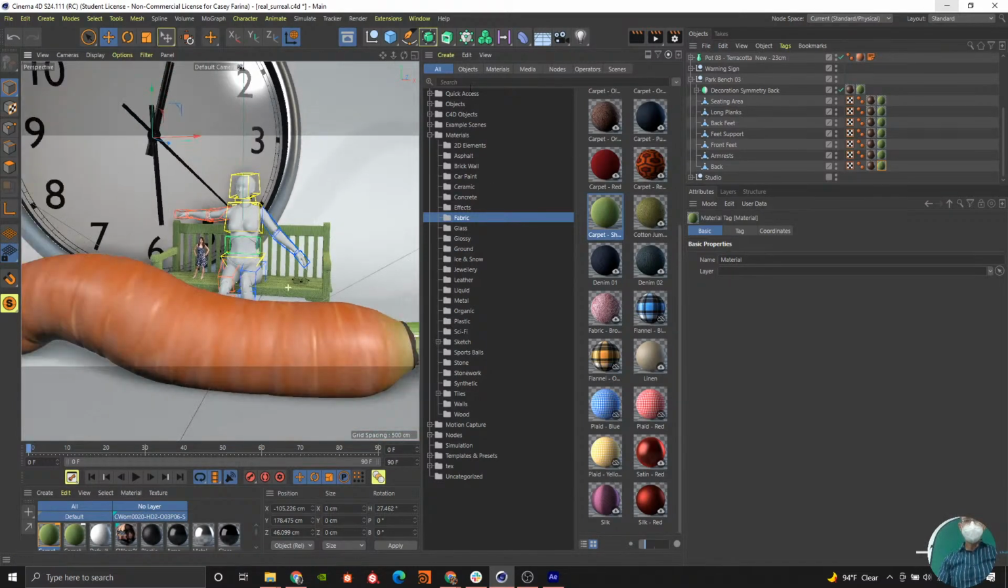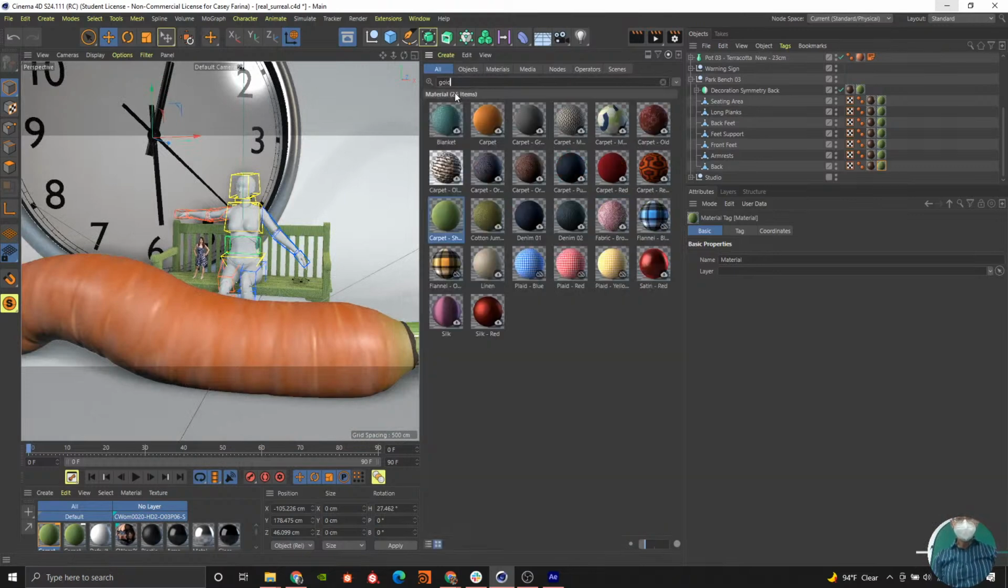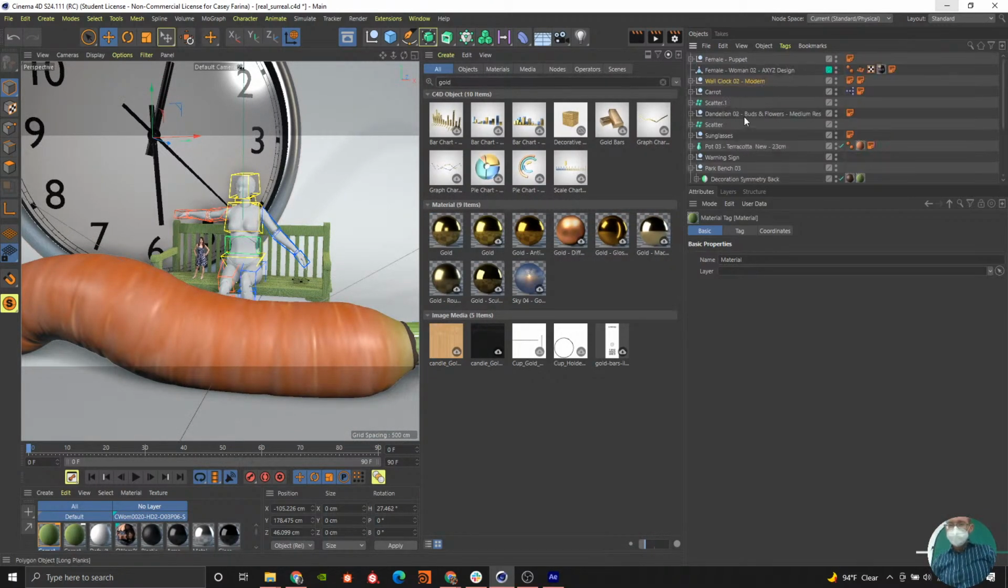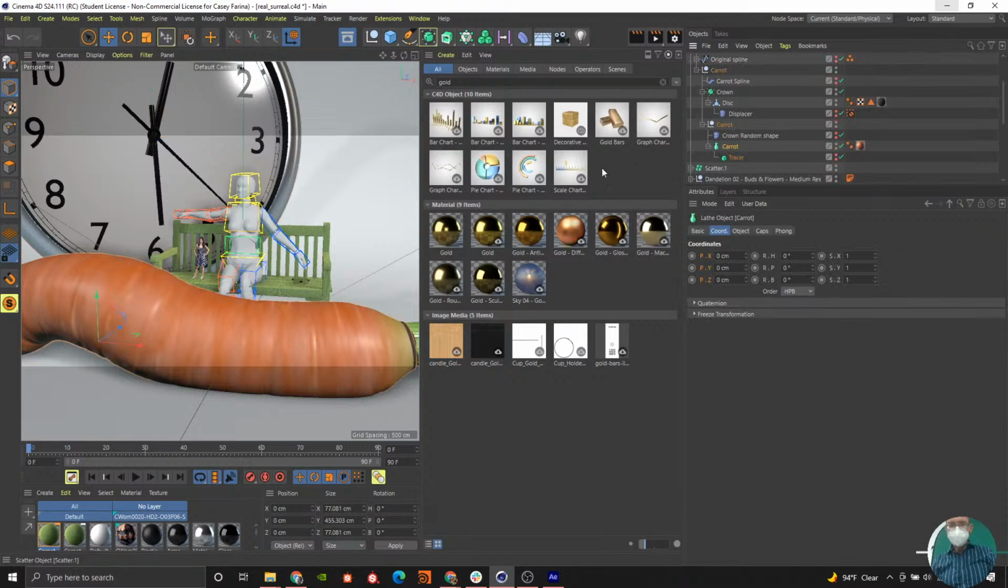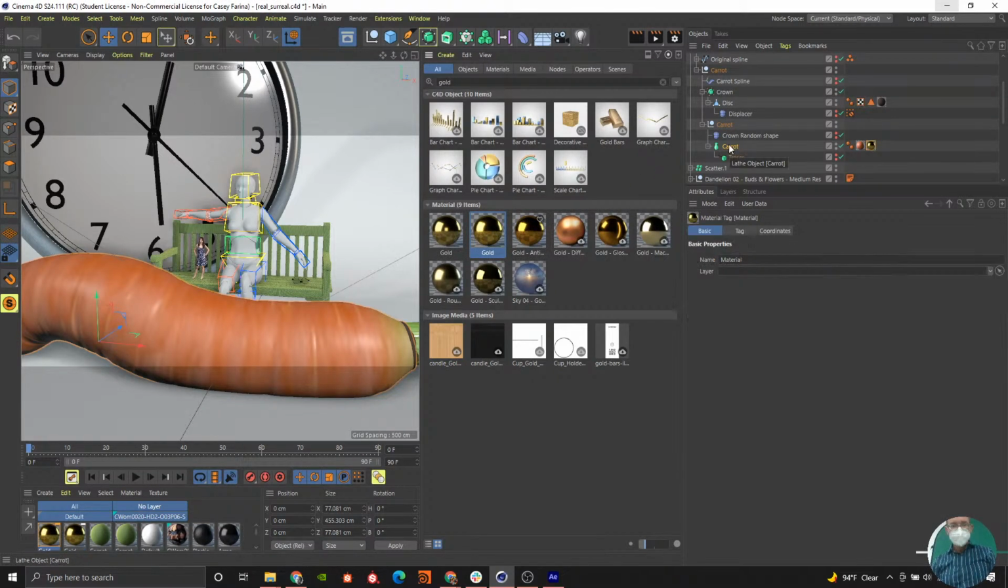For instance, what if the carrot was made of gold? And so let's come up here to the carrot, open it up and drill down to where's the carrot material? Here. And let's bring in this gold and drag that over to the carrot.